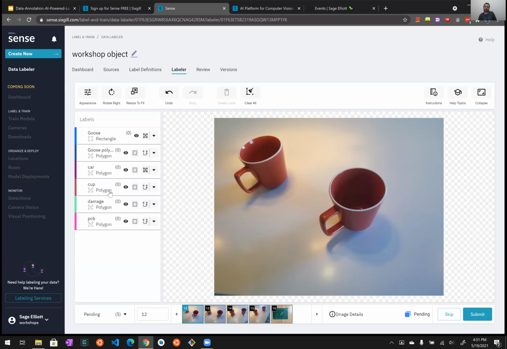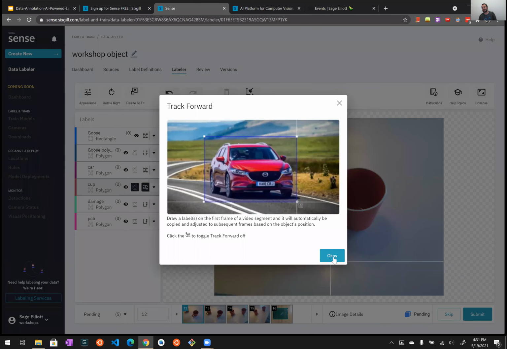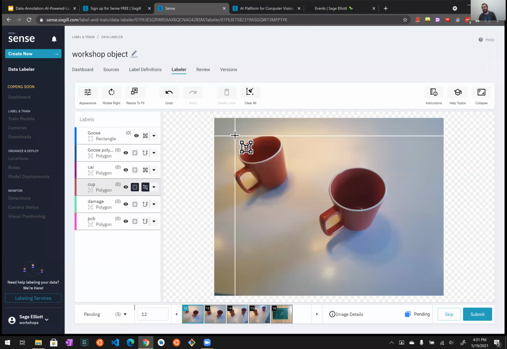So I'm going to do this cup example. I'm going to go ahead and turn on Smart Poly again, because again, why would I draw a polygon when I can have this tool do it for me? And then I'm going to turn on something called track forward. What this does, it actually does object tracking. So you'll see in a second, it's not auto label where it's going to automatically find something in a frame and label it. It's actually going to look at what we labeled from previous frames. So in this case, we're going to label these cups.